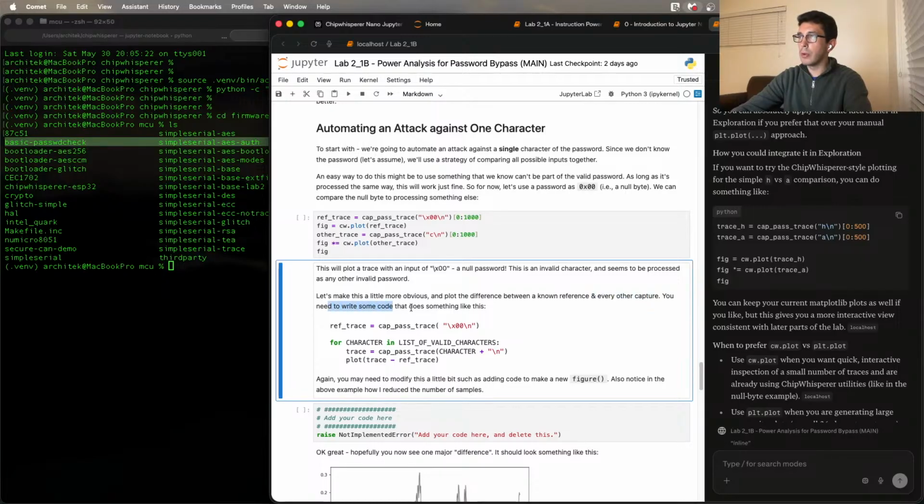You need to write some code that does something like this. Reference trace is equal to capturing the password trace of an invalid character. For a character in the list of valid characters, set the trace equal to a capture password trace of that character, and then plot the trace minus the reference trace. We may need to modify this a little bit, such as adding code to make a new figure, and also notice in the above examples how I reduced the number of samples.